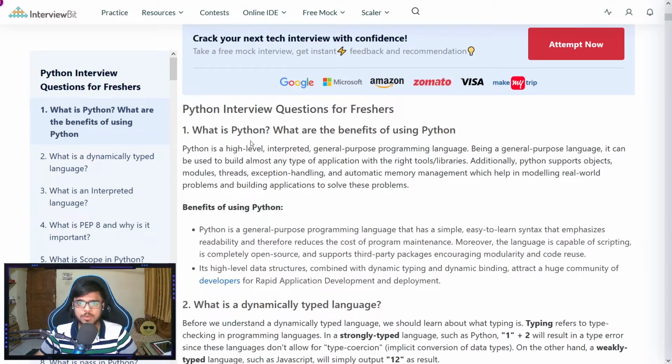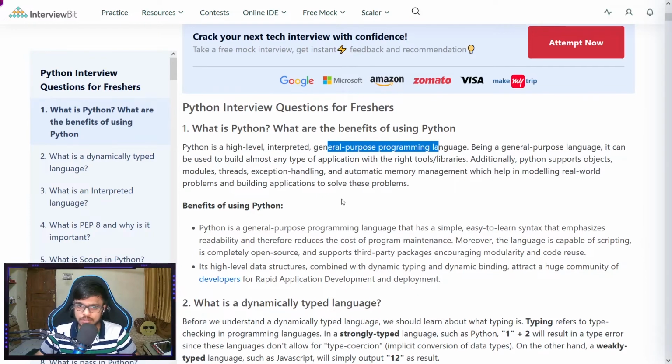So the first question is, what is Python and what are the benefits of using Python? It is a high level interpreted and general purpose programming language, and it can be used to build almost any type of application with the right tools and libraries. Additionally, Python supports objects, modules, threads, exception handling and automatic memory management, which helps in modeling real world problems and building applications to solve these problems.